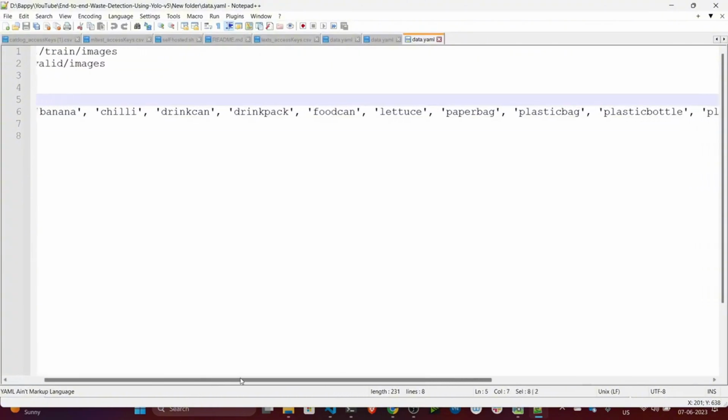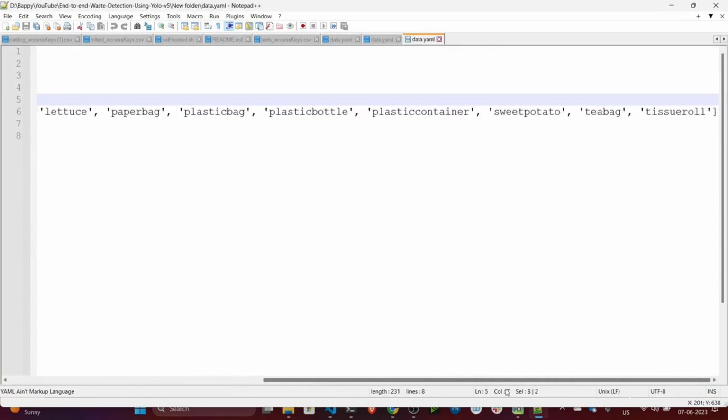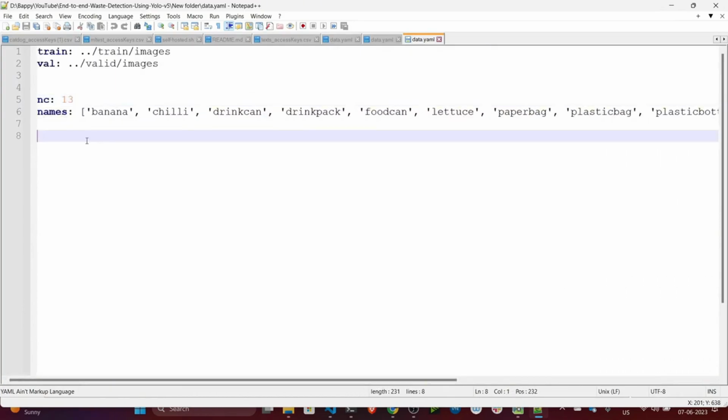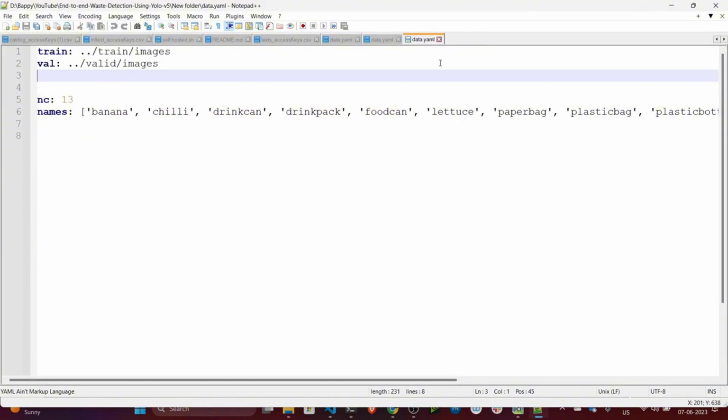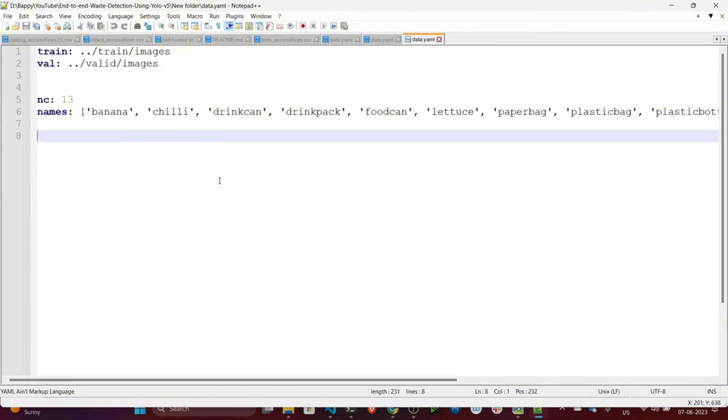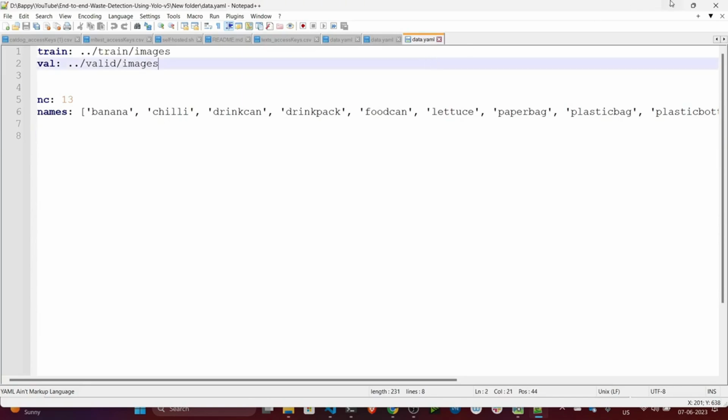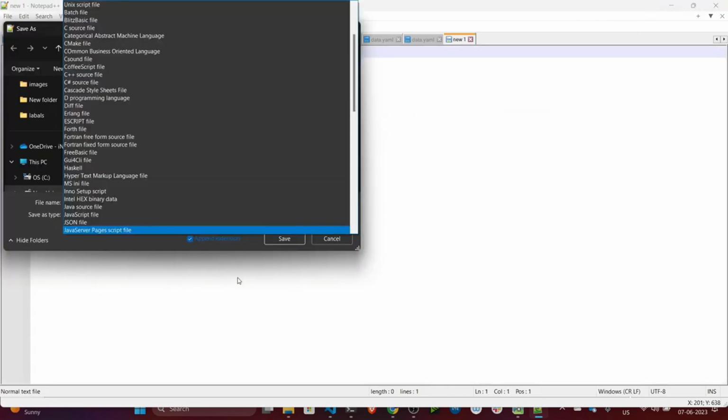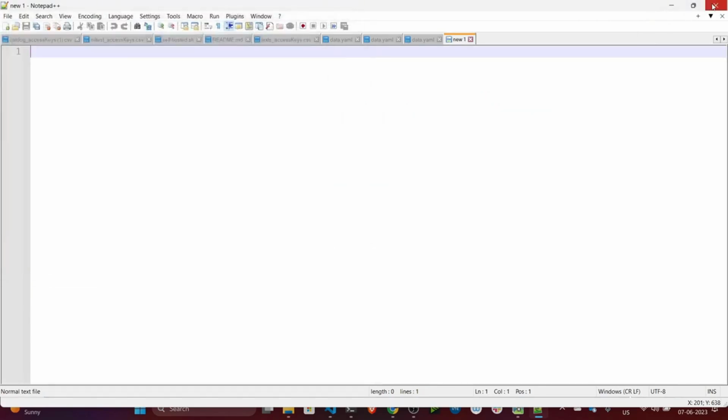So like, say, banana, chilies, drink can, drink pack. Everything I have given here. So this is my actual annotation data.yaml file. That's why I'm showing you this one. But let's say if you have some other labels, you need to write them here manually. So this file you need. Once you have completed this file, you can create this data.yaml file using your VS Code. Otherwise, let me show you the easiest option to create it.